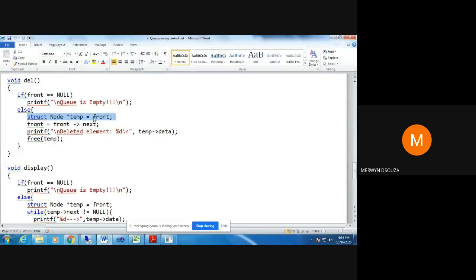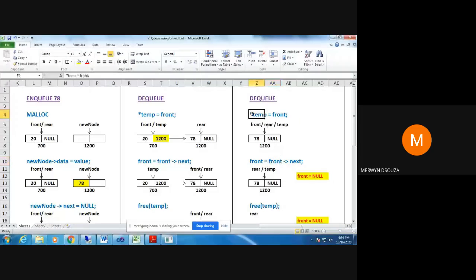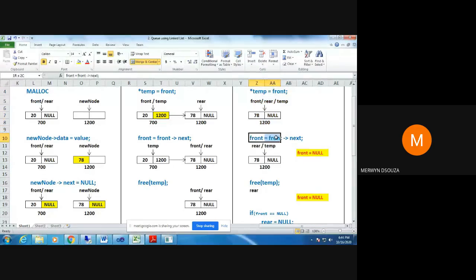Once I've done this, your diagram will look like this. Temp will also start pointing to this node. The next step, when I do this, front equal to front arrow next. Everyone pay attention. Here, many of you get confused about this line. Front. I'll just try to highlight it here.